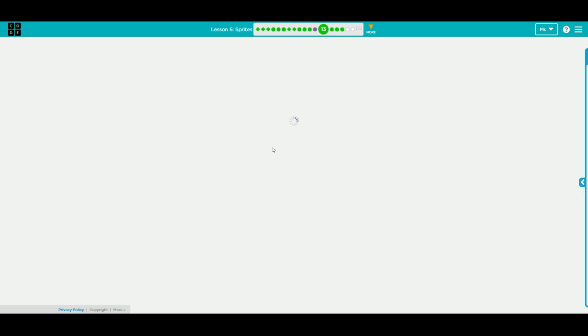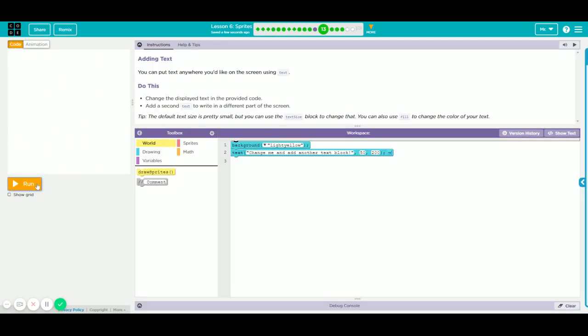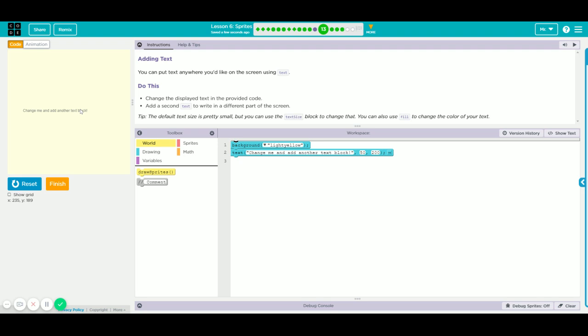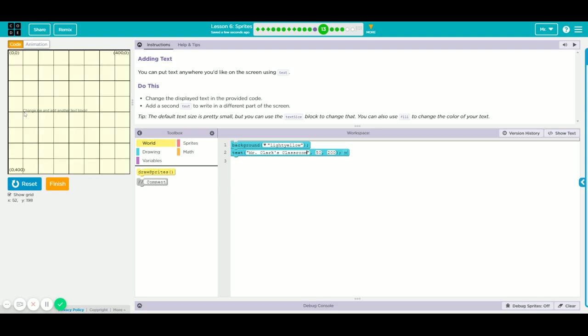Okay. So it's adding text here, it says change me, and add another text block. So I'm just going to add Mr. Clark's classroom here in the block on line 2. Okay, and that's being put at the x coordinate of 50 and the y coordinate of 200. So if I take a look here, it's putting it on the bottom part of that. Okay, 50, 200 is right here.